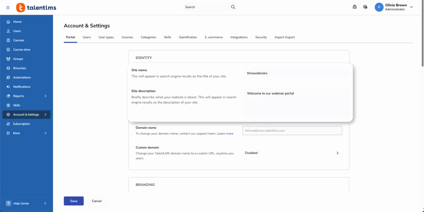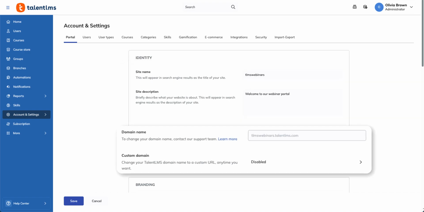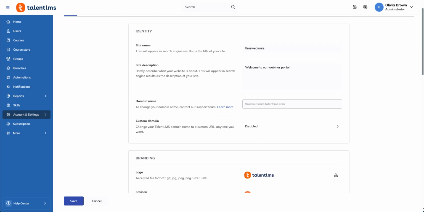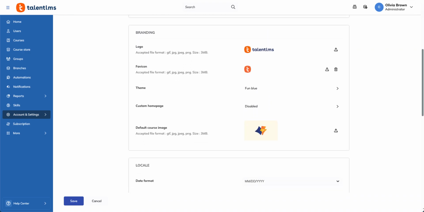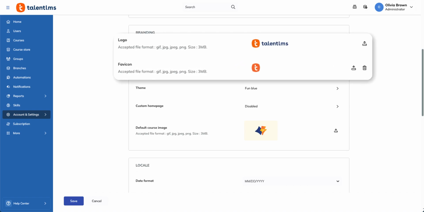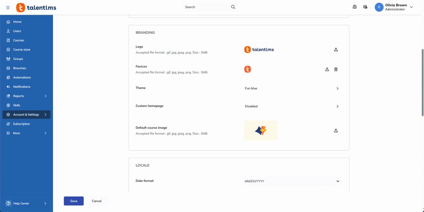Log in as an administrator and go to the Portal tab under Account and Settings. Here, you can update your portal's name and description, change your domain name, or customize your own domain to better reflect your brand. Want to strengthen brand recognition and enhance the learner experience? Start by uploading your logo and a custom favicon, making sure they meet the size and file format requirements.